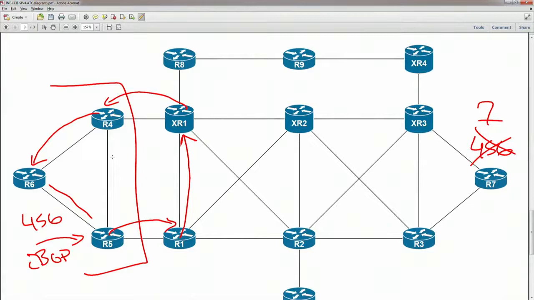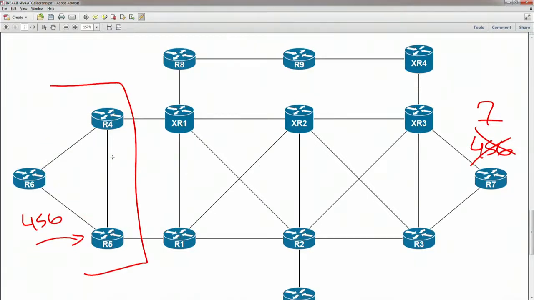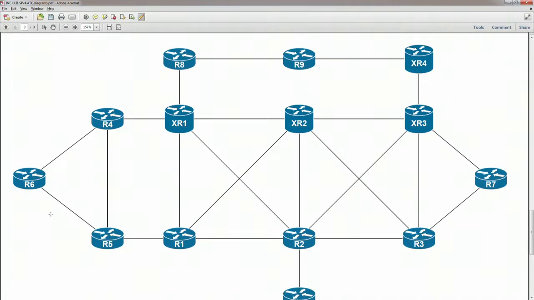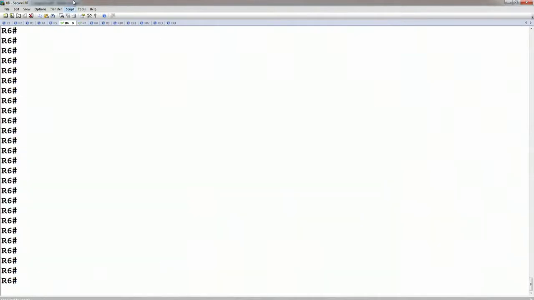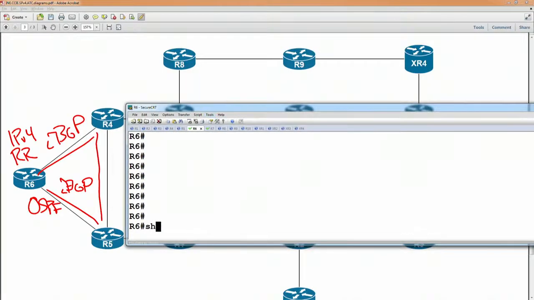So next, what we're going to do is between routers 4, 5, and 6, we're going to enable IGP on the links between them. So let's say we're going to run OSPF on these 3 interfaces, and then we're going to do BGP peerings, let's say that router 6 is going to be our route reflector for IP version 4, and then we're going to advertise the loopback of router 6 into the BGP process. So we're going to be running iBGP as well as IGP on these particular interfaces. So from router 6's point of view, let's look at the show IP interface brief.